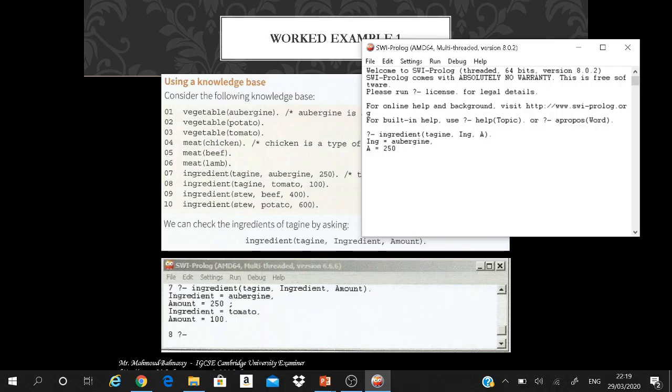Then enter. So we have Ingredient equal to aubergine, and the amount is 250. We have another entry in the database which is related to the ingredient. So we press a semicolon from the keyboard, and it will bring the second item, which is tomato, and 100. Okay.